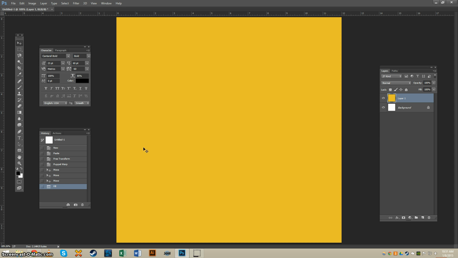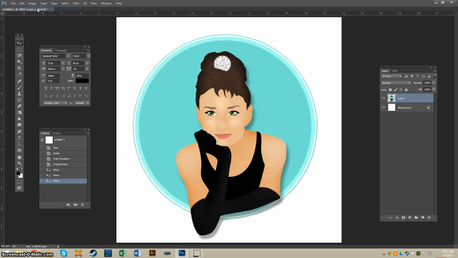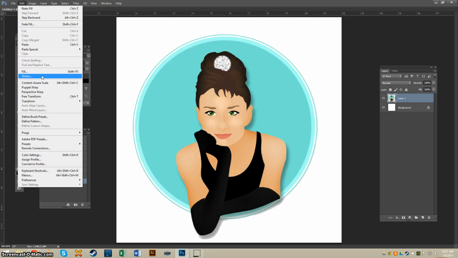We're going to undo. You can either hit Control-Z, go back to your history palette and click on the step that's right before the one that you want to undo, or you can go up here to the Edit menu and click Undo Fill. Stroke works in a similar way.